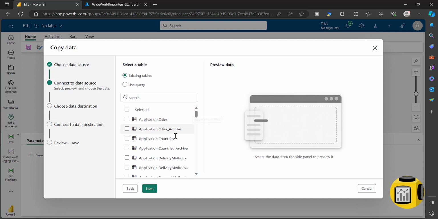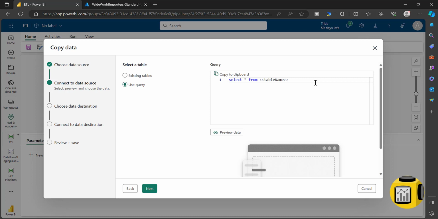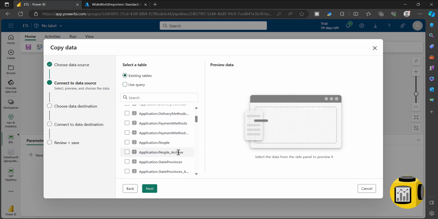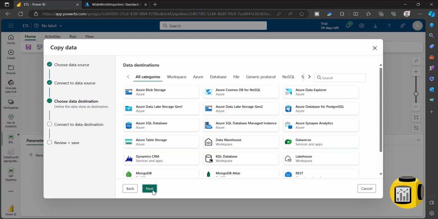Either you can choose the existing tables, or a view in case you have already created one on the database, or you can still write a SQL query combining multiple tables, and then consider that as a source for your copy activity. For now I'm going to choose a table called dim product, and I'm going to select next.